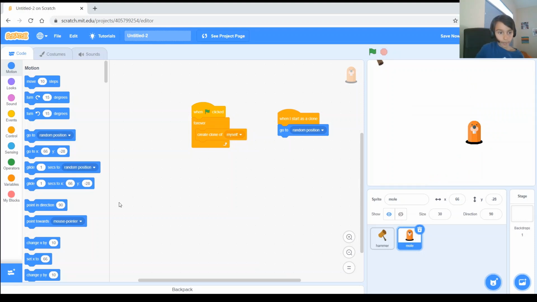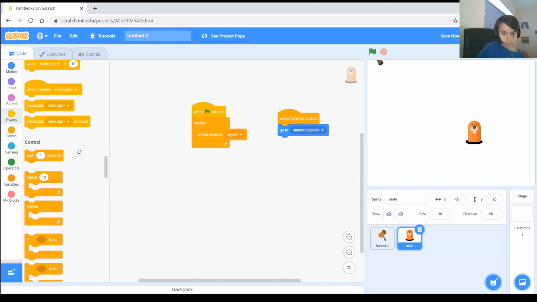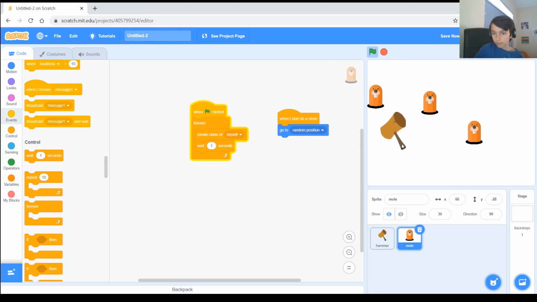So we need a wait. And we have to put that wait right under this create clone of myself, because we need to wait like 1 second, let's say, before it creates another clone. So it creates 1 clone per second. So when you start it, you see each second it will create a clone.